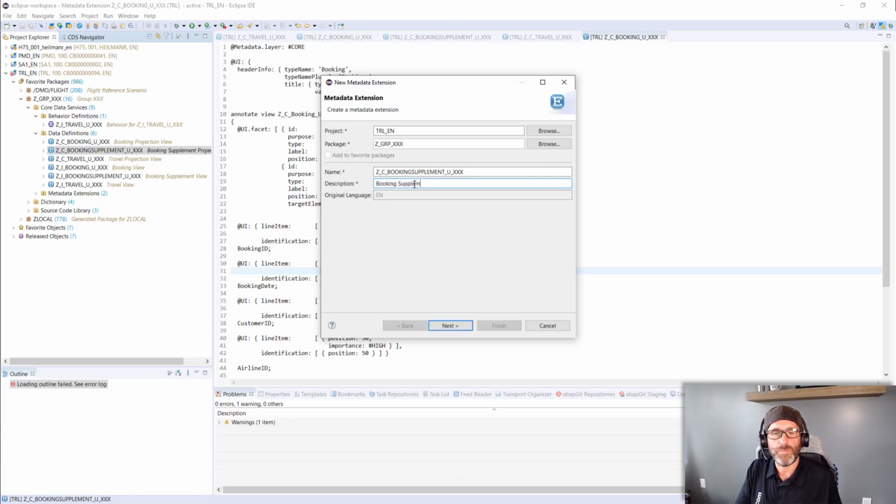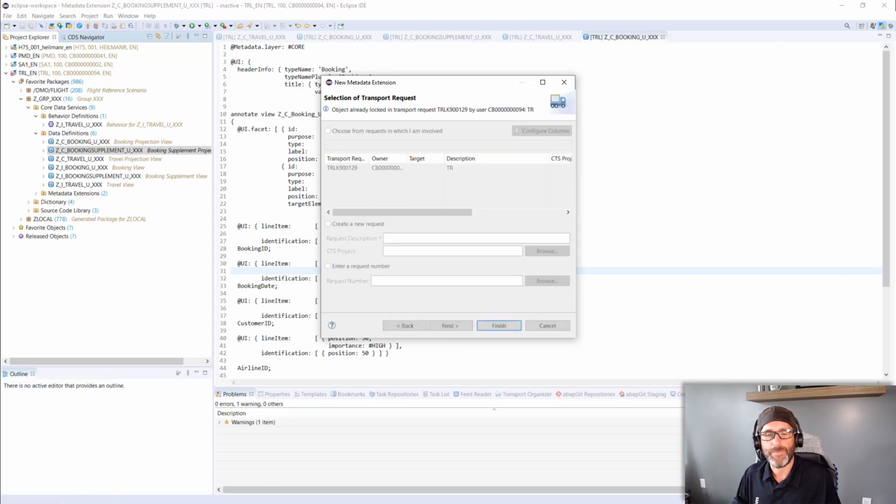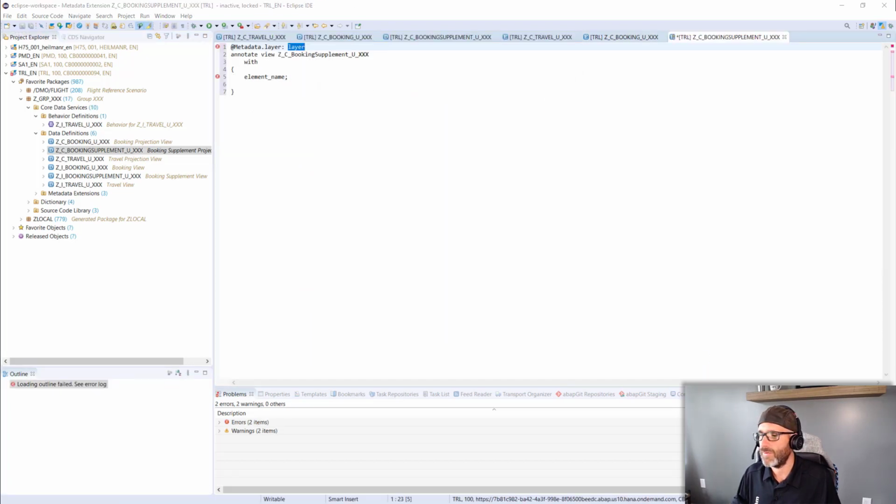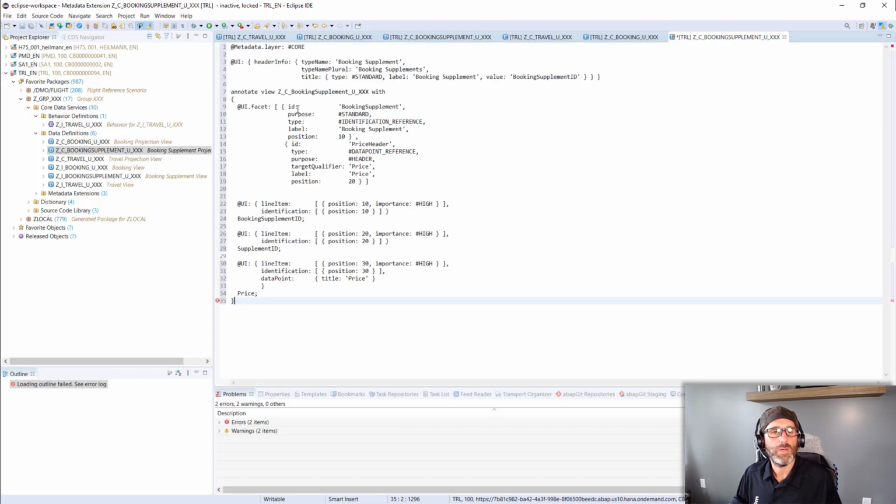Booking supplement MDE. Finish. And we'll copy in the code and save it, and activate. Okay, so now we have our metadata extensions. Let's close all of this.